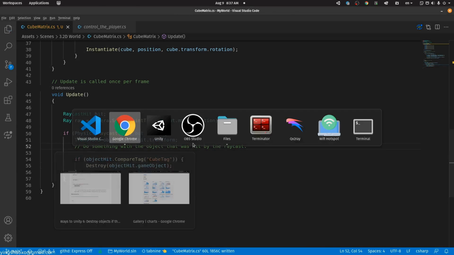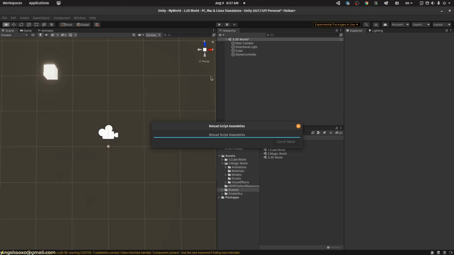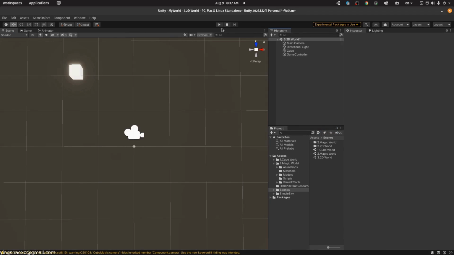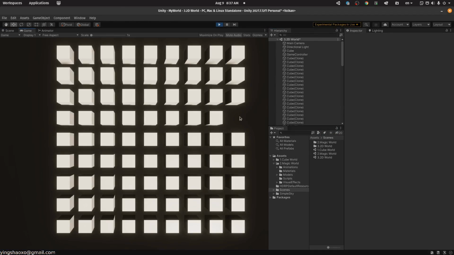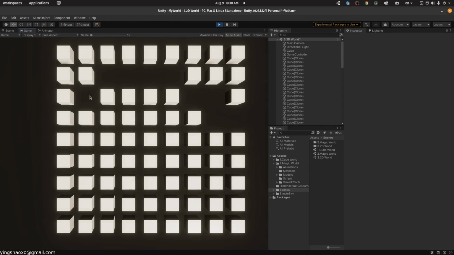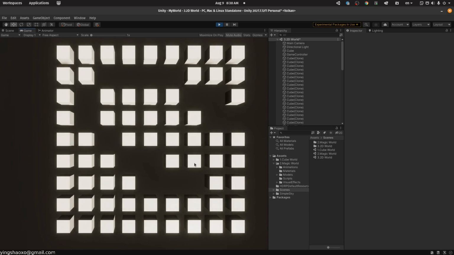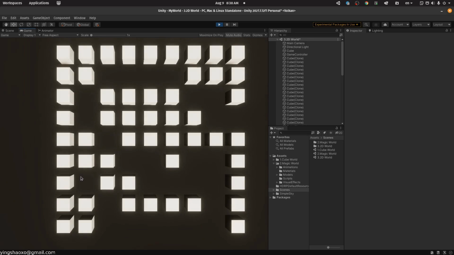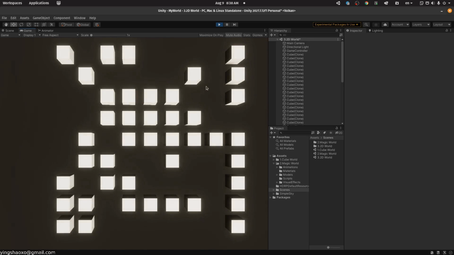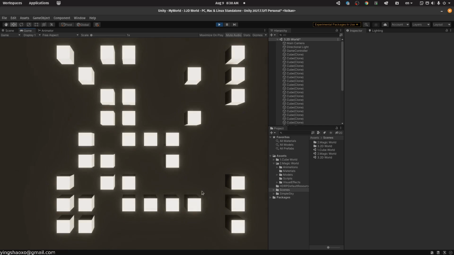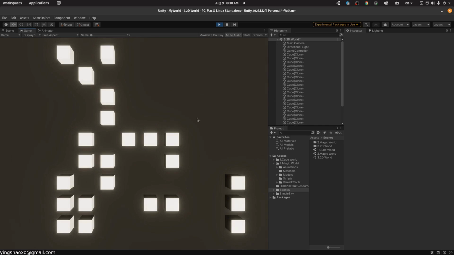So for now, I think I almost did everything that I could do. What I'm gonna do now is run our game, and we should see some results. Alright, now if I move my mouse over any of those cubes, that cube would be destroyed, and that's exactly what I want. Yeah, that was almost cool, but the problem is I didn't click, and the cube was destroyed. That's not what I want.